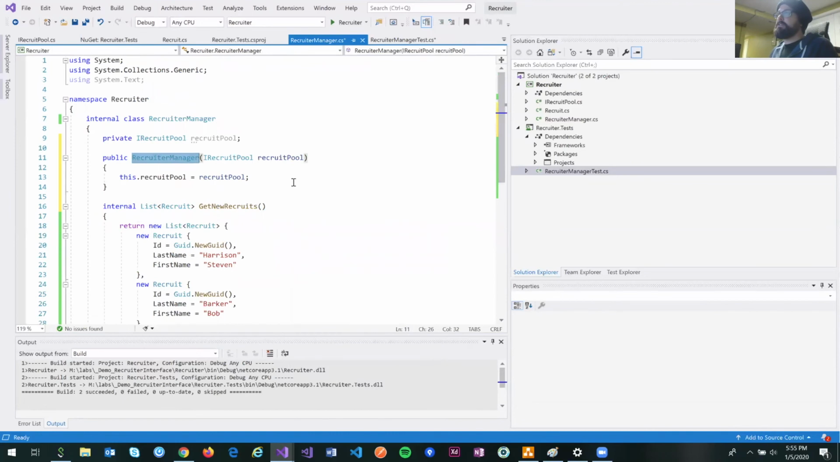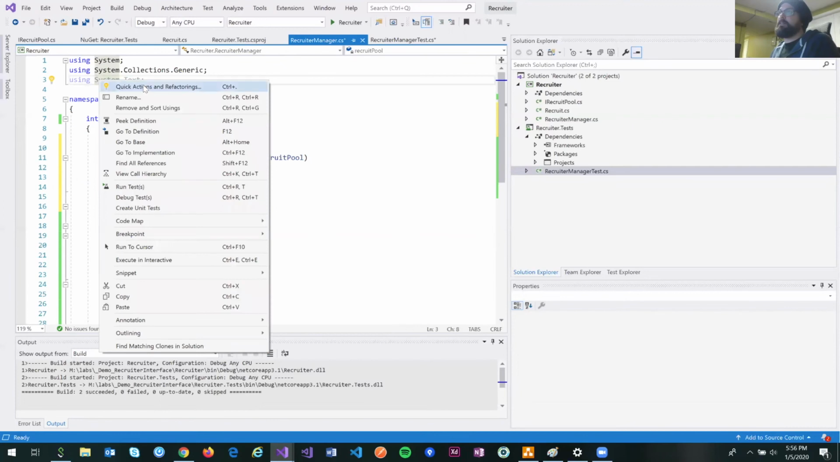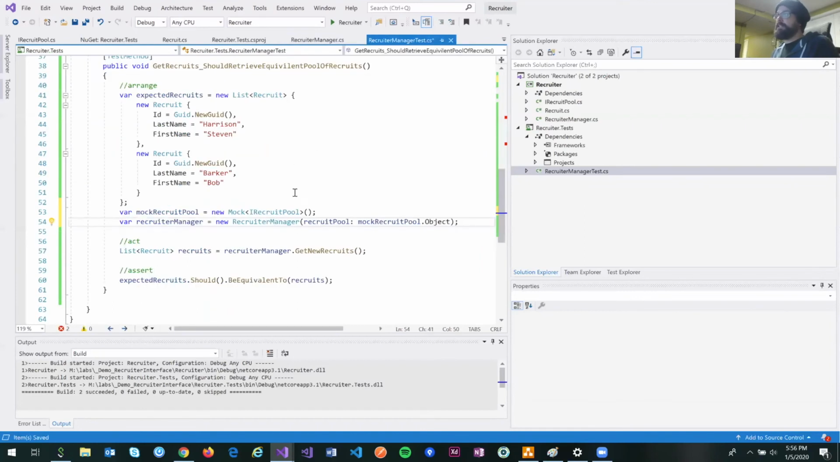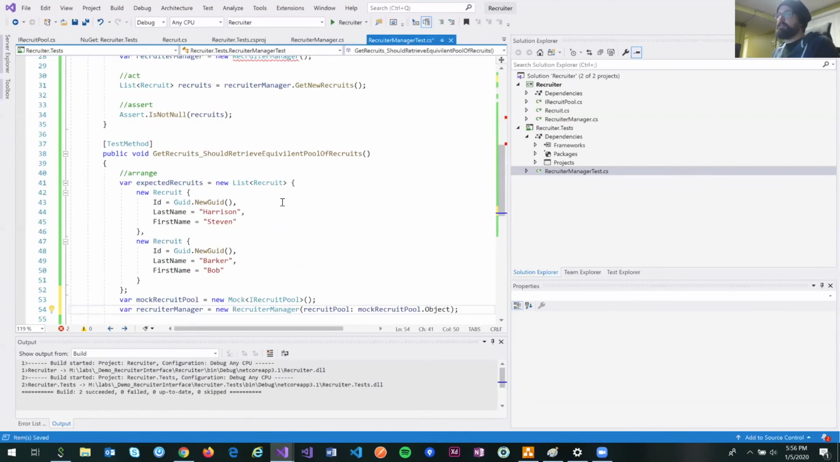And here, this is really neat. You have a constructor with dependency injection. It's setting this recruit pool to a backing property. Sometimes people will set the private properties with an underscore. I'm just letting TDD do its magic. So let the .NET standards tell me how to write code. So I'm going to do a remove and sort usings, clean this up a little bit. I'm going to go back to my test. I'm going to verify that this code can compile.